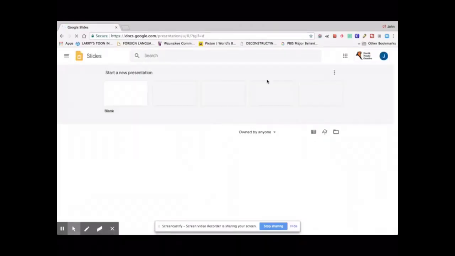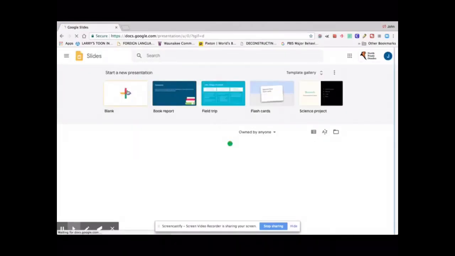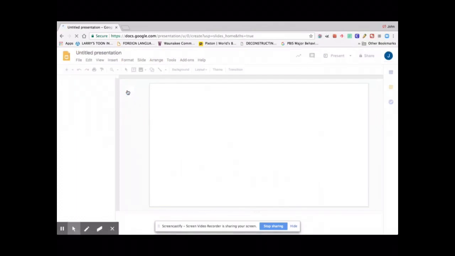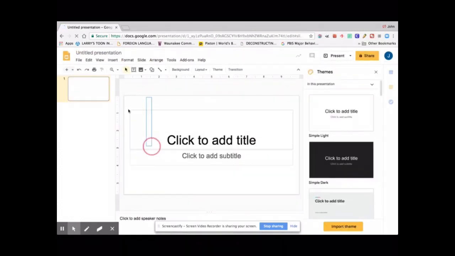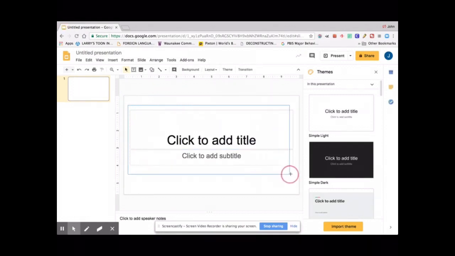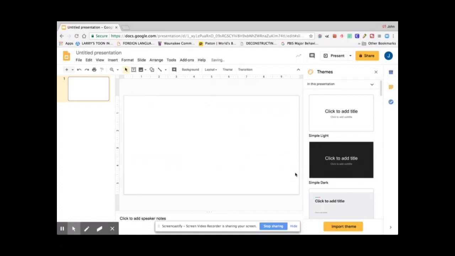Hi there. This is something that's really fun and really simple. You can create animations using Google Slides. The first thing you're going to want to do is open up a new slideshow. I'm going to choose blank, and yet this still shows up, so I'm going to select it and delete it.